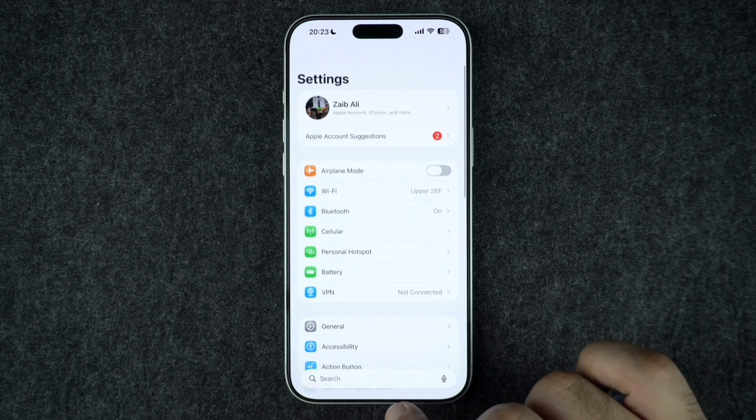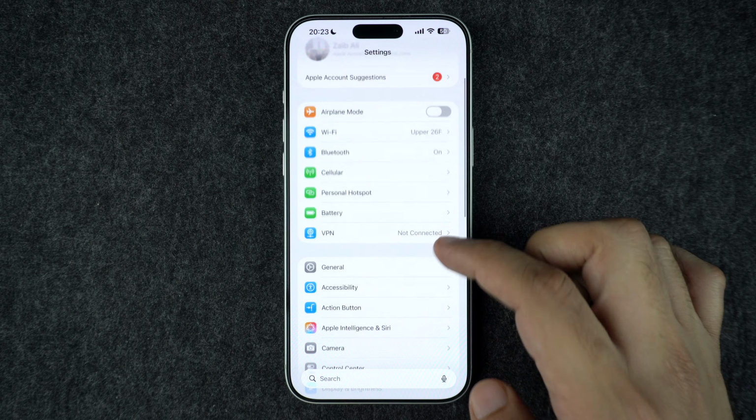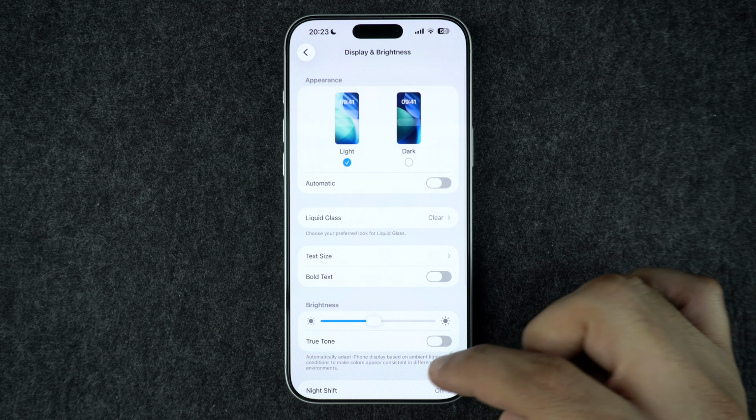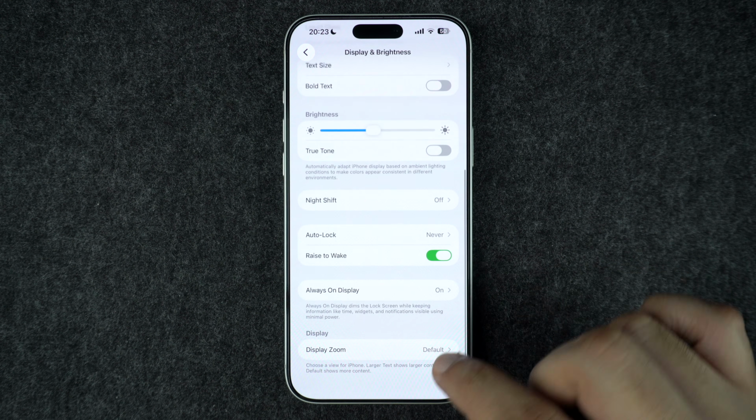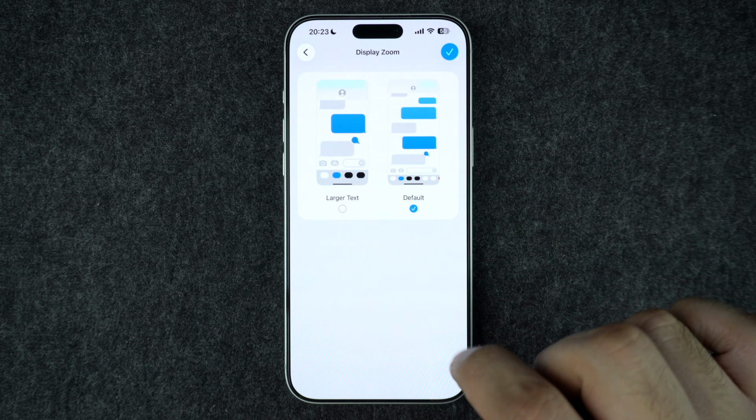The Display Zoom feature can occasionally cause display glitches or flickering on some devices. To check it, open the Settings app, tap on Display and Brightness, scroll down and tap on Display Zoom. Now select Default instead of Larger Text and restart your iPhone if prompted.